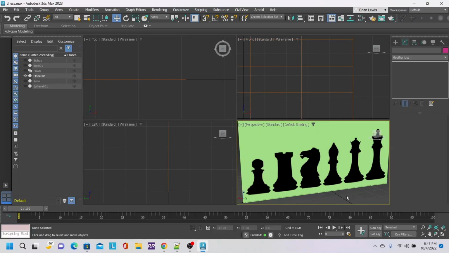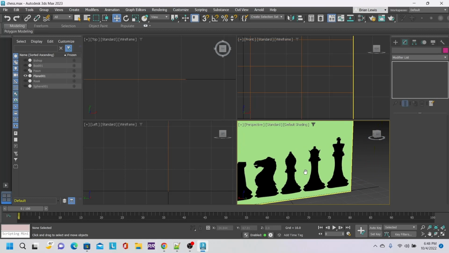In this video, we're going to be making the king and queen for our chess pieces. You can see from the silhouette that they are largely similar in most chess sets. The main difference is going to come right here at the tip of the crown for both pieces.